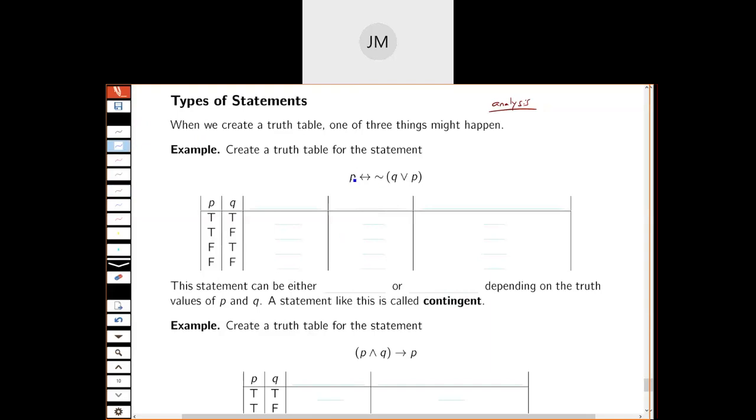So I have P, if and only if, and then I have this compound statement, not Q or P. Remember, we wanted to start by looking at whether or not we have any negations of our simple statements. Is there a not P or a not Q in here? And there aren't any. So then I work into my inmost parentheses, which is Q or P. That parentheses has a negation on it, so I want to have not Q or P. And then the only thing left is my whole statement, P, if and only if, not Q or P.